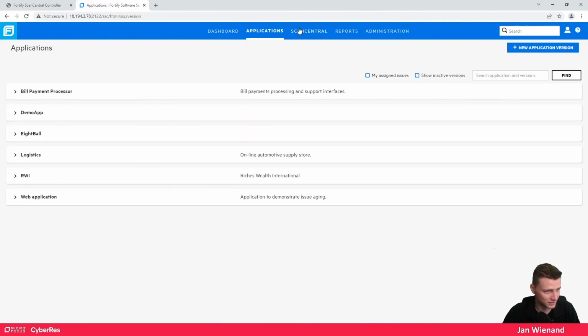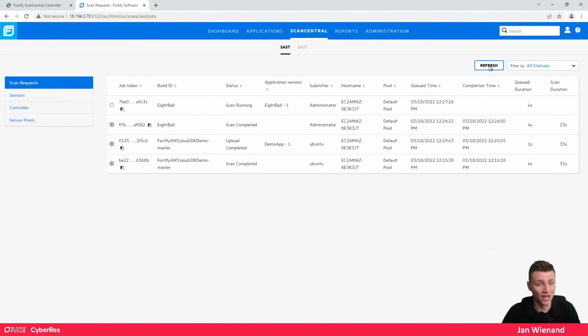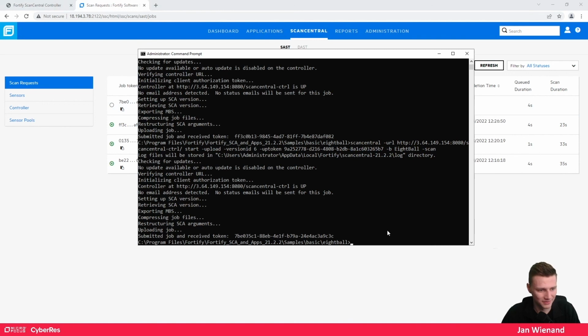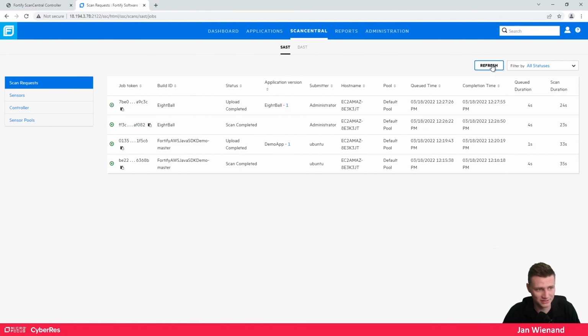So let's go to ScanCentral and wait until the scan is in here. Okay, so the scan is now here. As you could see, I made some mistake in copy and pasting something from the command line, because now, as you can see, it is exactly the same. I think I made some mistakes in the token copy process, but it doesn't matter. So if we say refresh, we can see upload was complete.